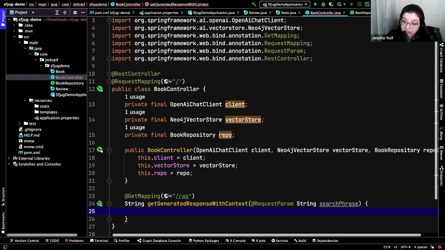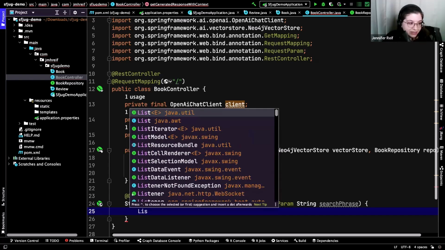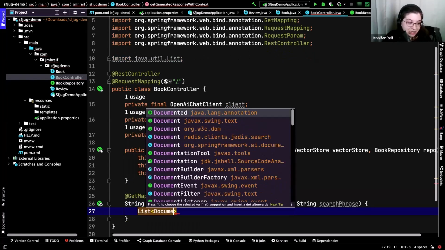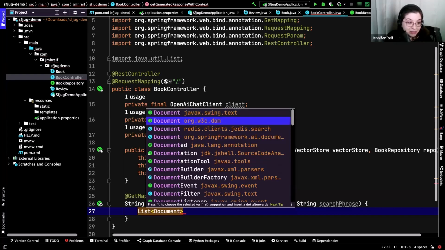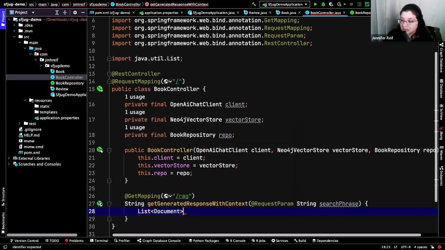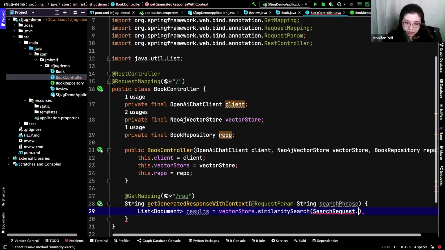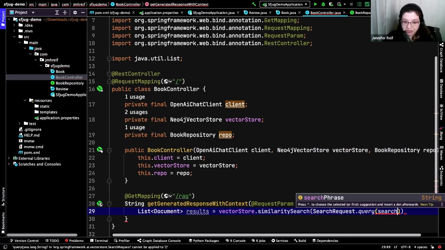Okay, now the first thing we want to do is that vector similarity search, right? So we need to pull the related results from the database. So we're going to have a list of documents. Now, remember I said that Spring AI is looking for an object or entity type of document. And so if you don't have that in your database, it will take care of the mapping for you. But again, it's going to expect that document to come back. So we're just going to call this results. We're going to call our vector store and run a similarity search. We'll pass in a search request with a query, and we're going to put in that search phrase.